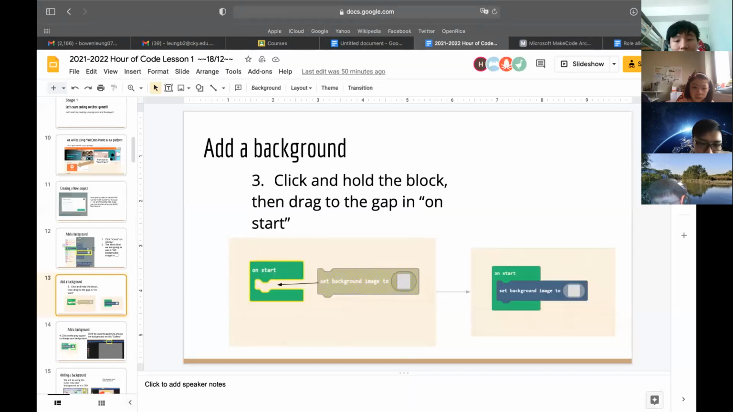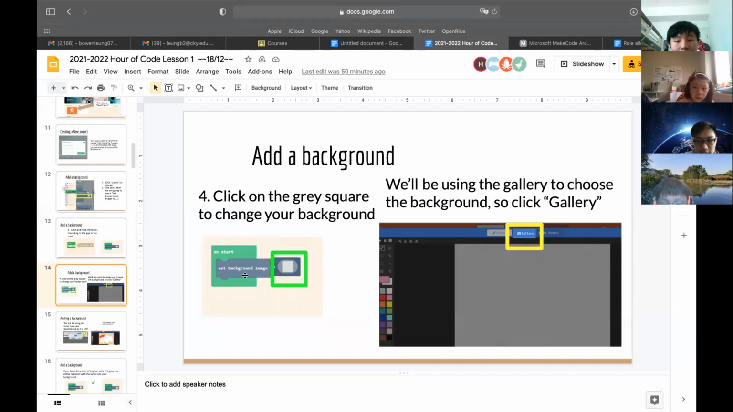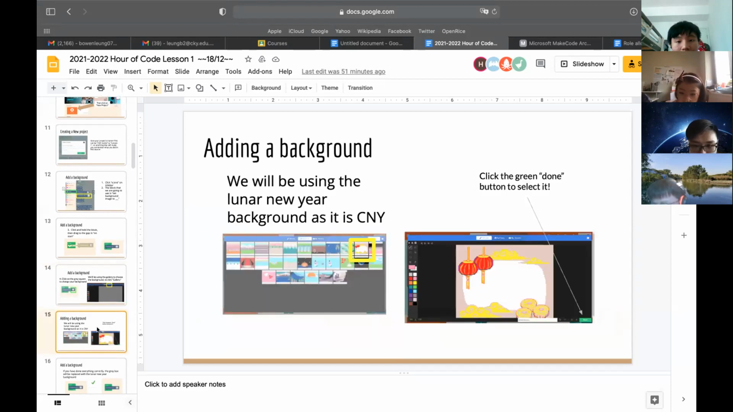And then, if you see, there's a gray box over here. Then you will go to this page where you can see there's the editor, there's a gallery, and there's my assets. Then if you choose gallery, you should be able to find this list of possible given backgrounds.